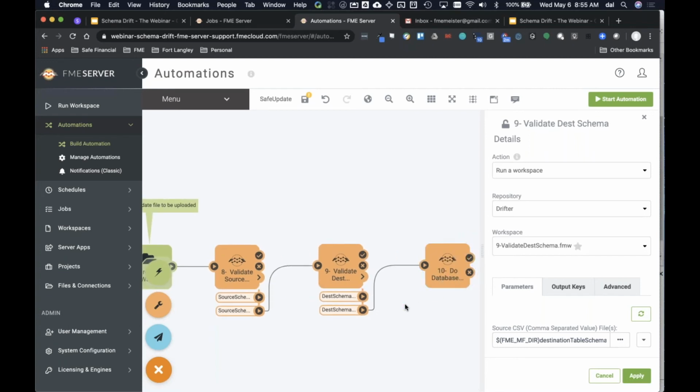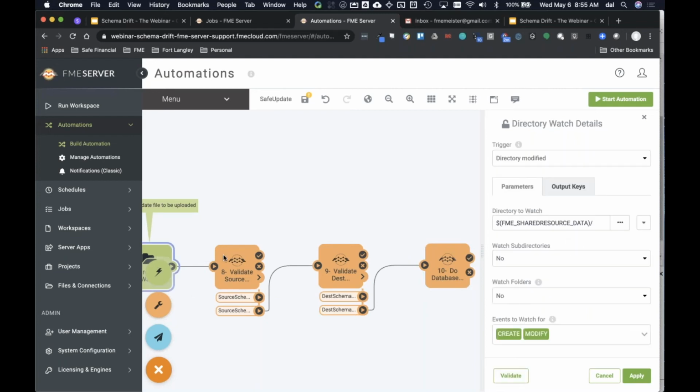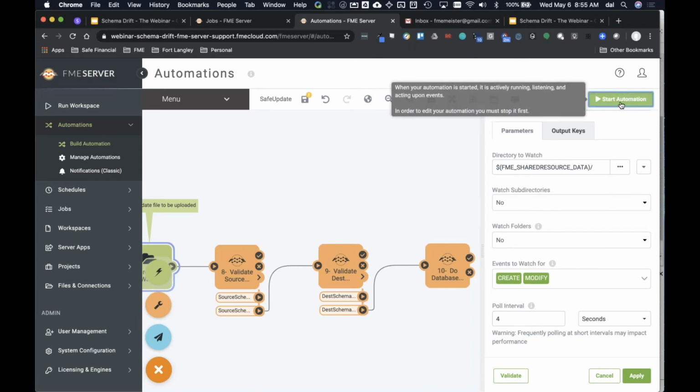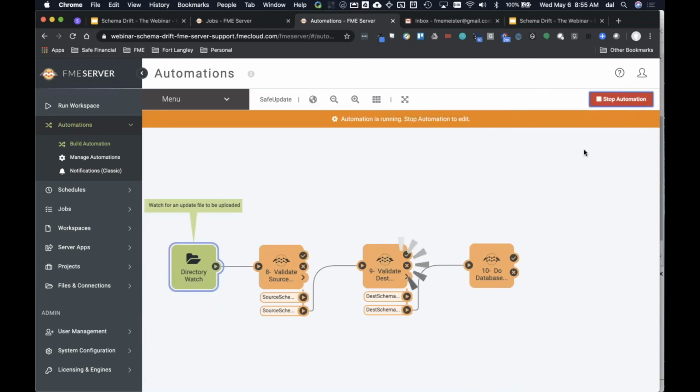Now, right now, this automation is not running. I just have to double check: how often am I checking? I'm going to poll every 4 seconds, which is kind of aggressive, but for demo purposes, that's fine. I'm going to start this automation. There it goes. So now this automation is out there running.